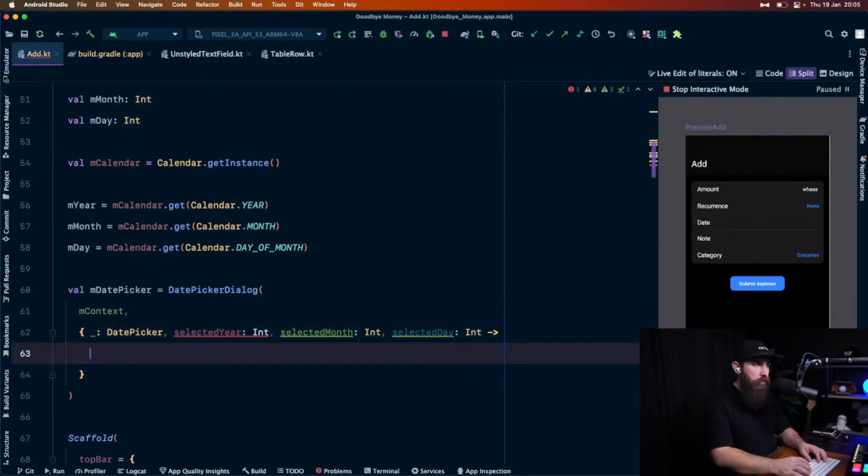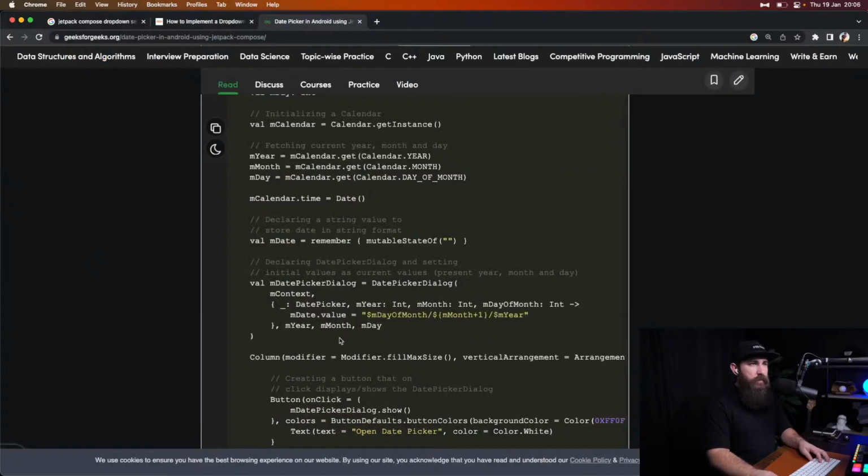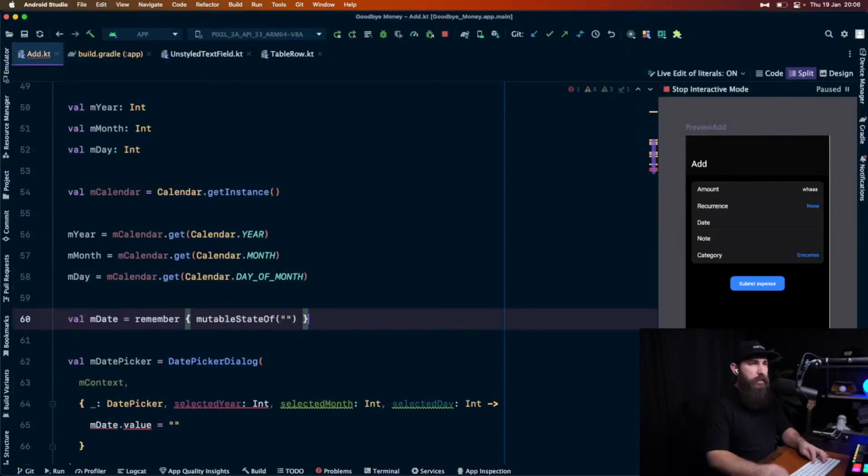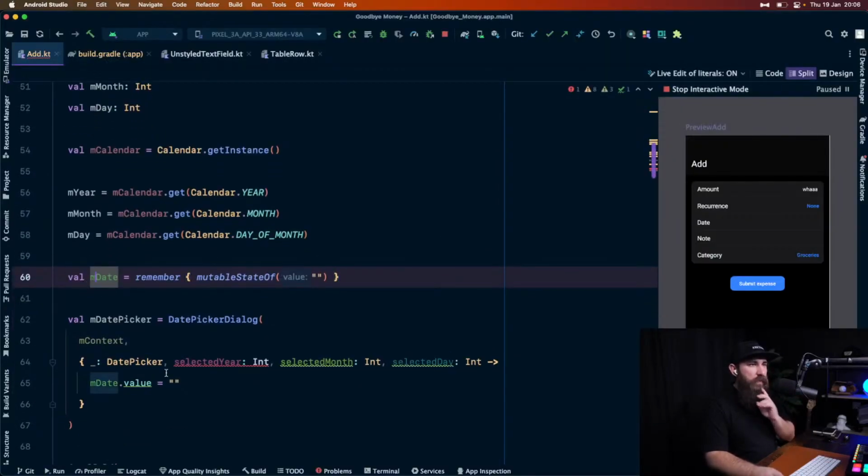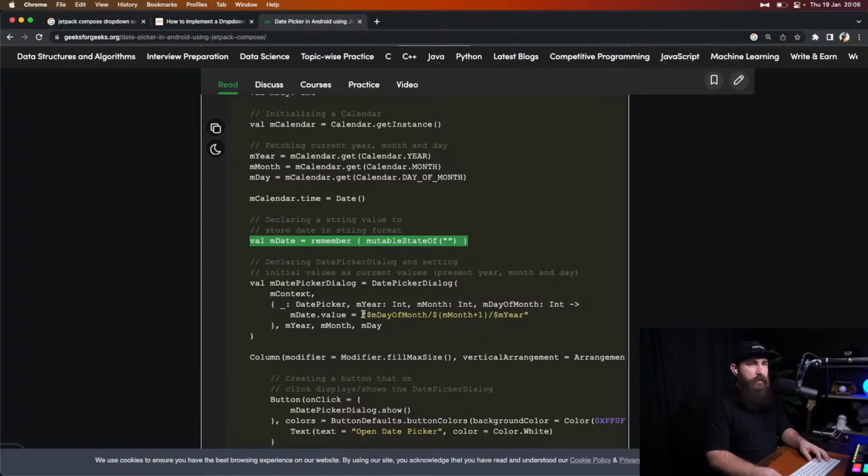Okay, let's move on and mdate dot value. We already have mdate. Oh, we don't have the mdate. Okay, need to create the state variable. We basically have the year, month, and day of month. So day of month, month, and year.